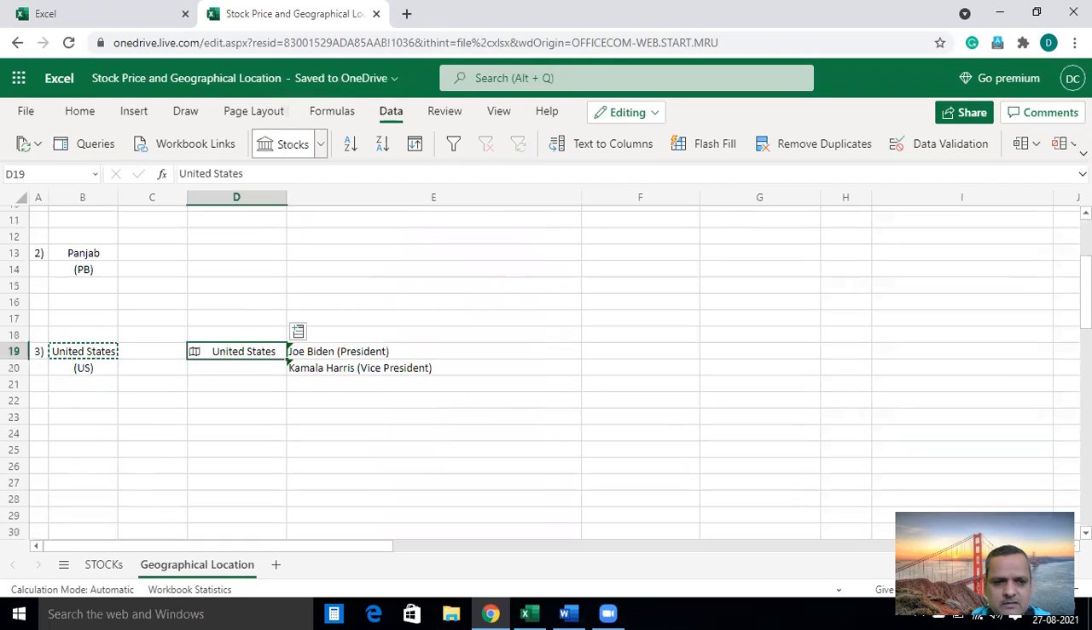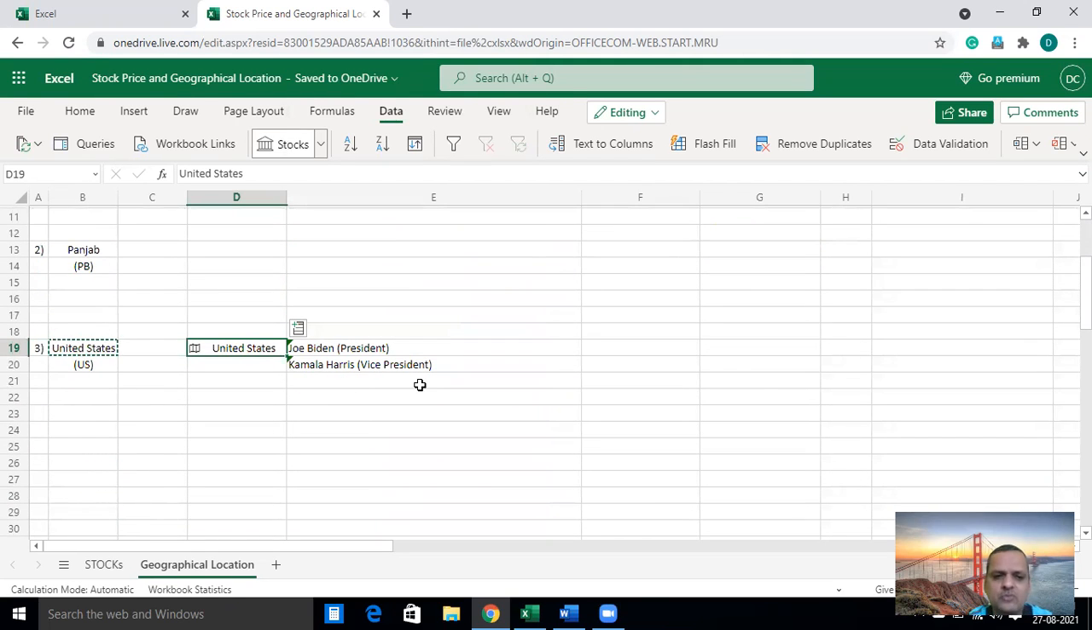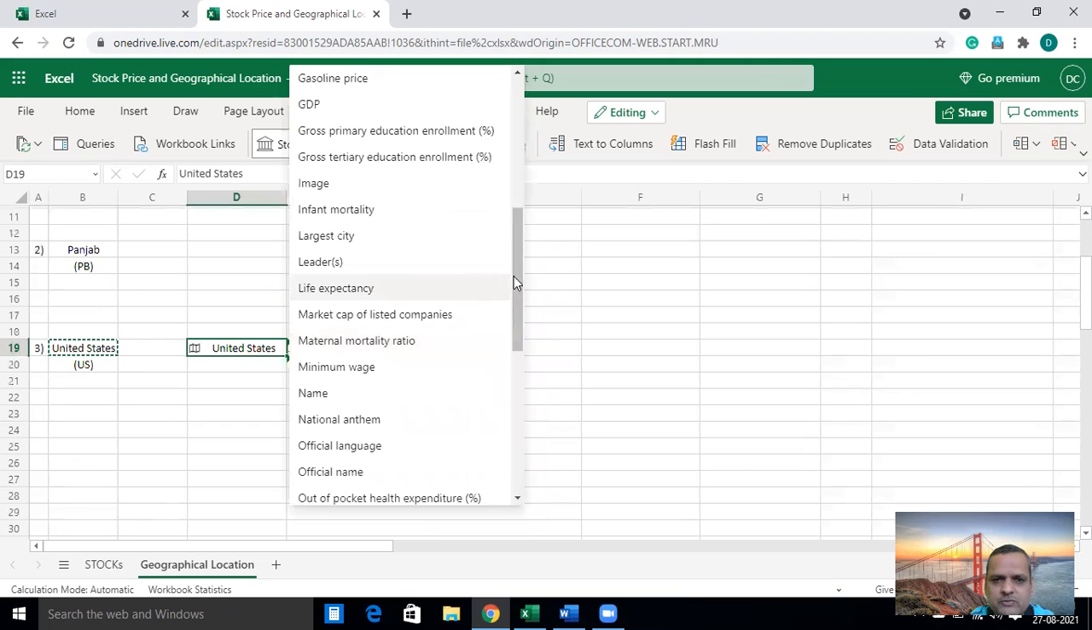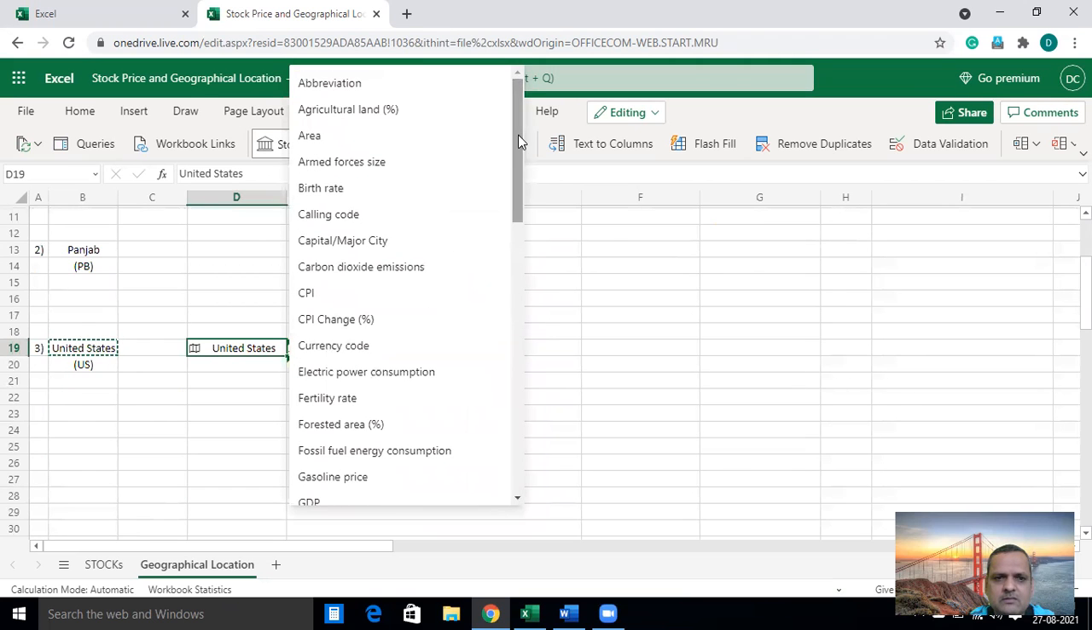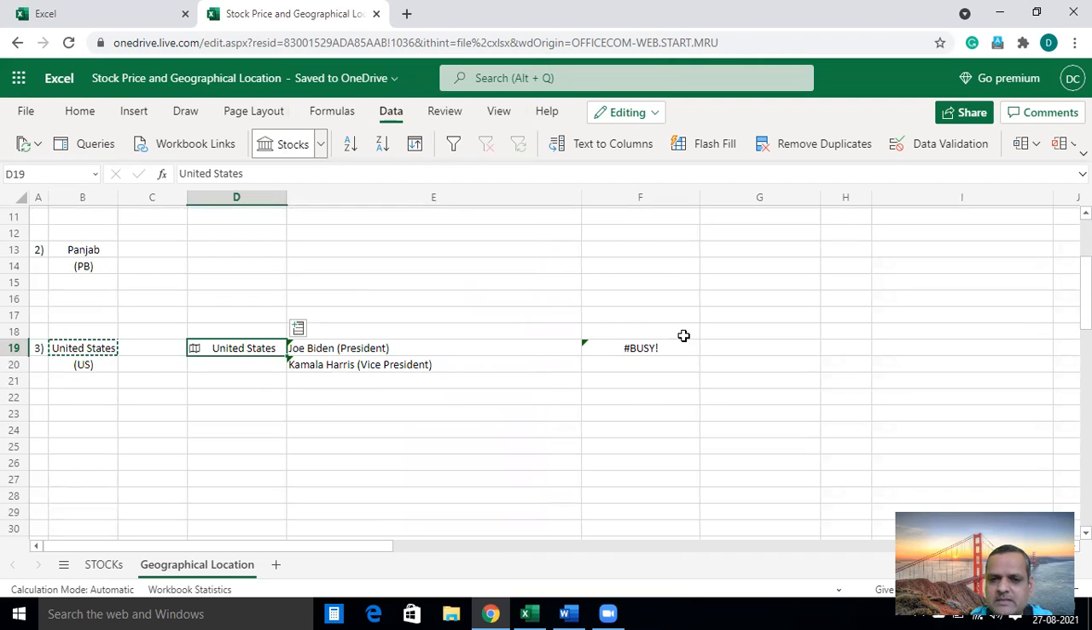These are the leaders in the US. No need to Google it out. We can find it in the Google Excel sheet itself. Suppose I want to see the major cities in the US. These are the major cities in the US. Okay, this is about the geographical location.